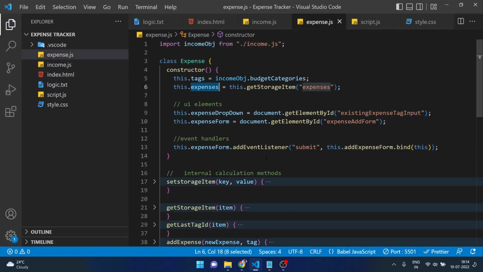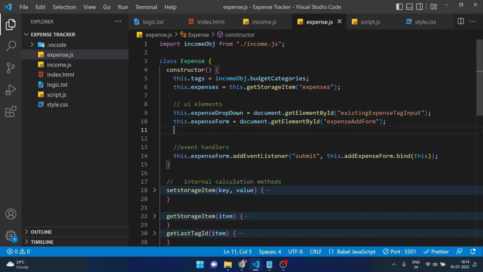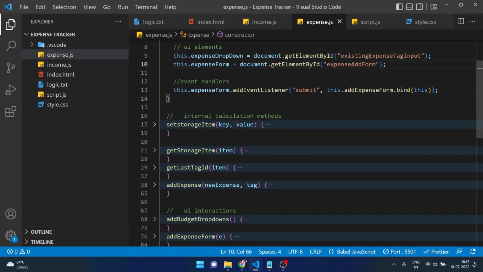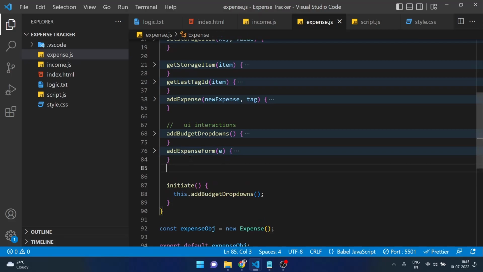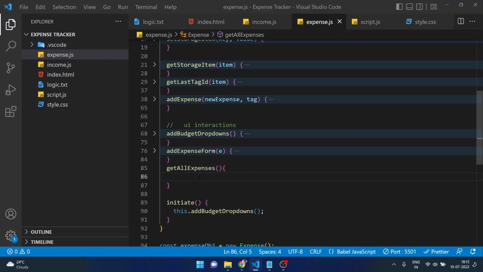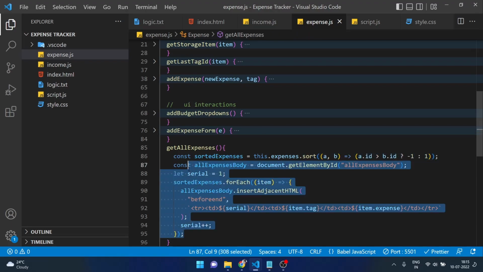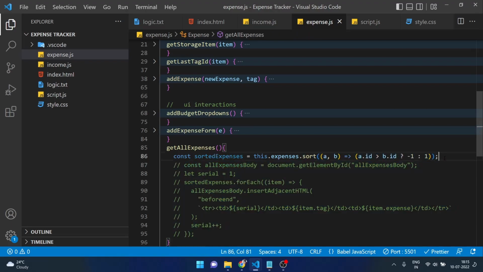In our expense.js we will initialize the table that we have on the right side of our web browser, or better we can add it into the method itself. So for our UI interaction, let me make a new function with get all expenses. The code will look something like this. First of all, we are taking this.expenses from local storage and we are sorting them with the help of the sort method we already have for arrays. Let me comment all this out and show you how the sorted arrays will look.